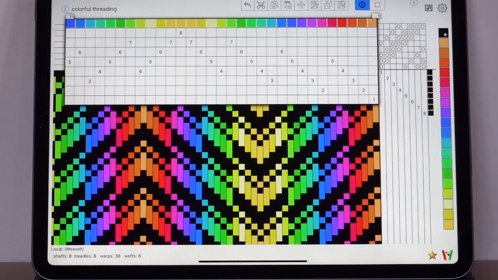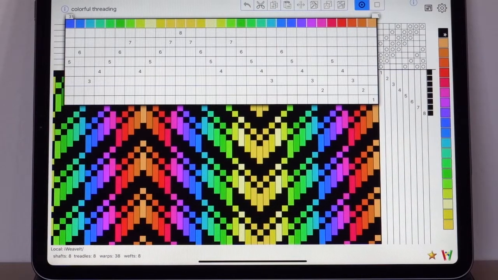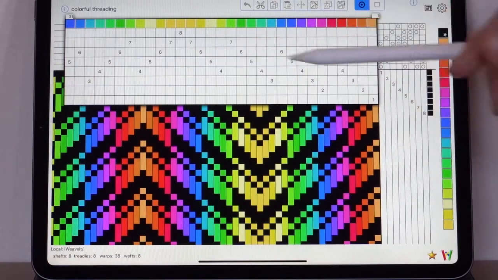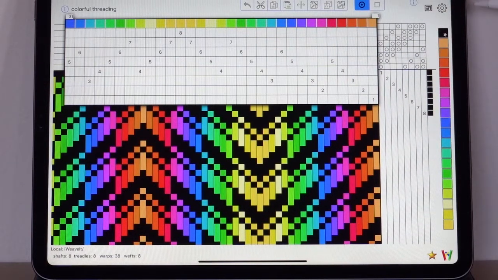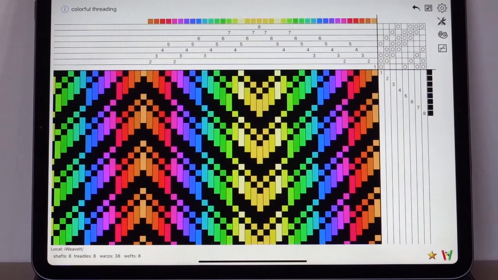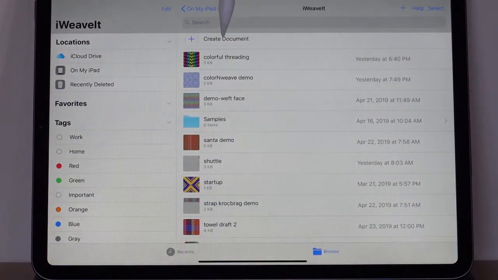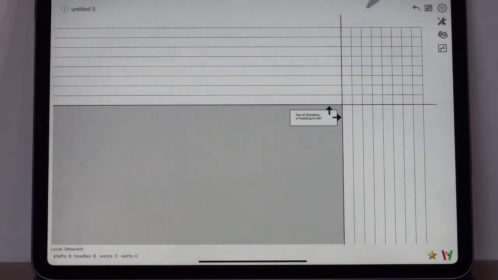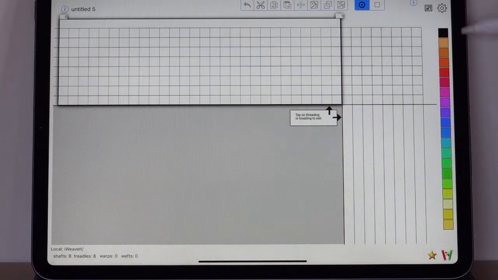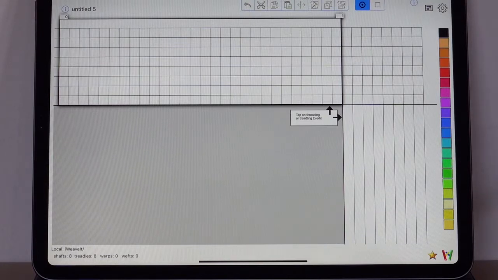This is how I make a color palette. I will create a draft that has all the threads I want in it, and then when I load that draft, it will have a color palette. Then when I pick, say, go to pick new, create a document, and then I start it, I still have all of those colors. So that's how I create a color palette that I want to use, and then I just open that draft before I'm ready to use the color palette.